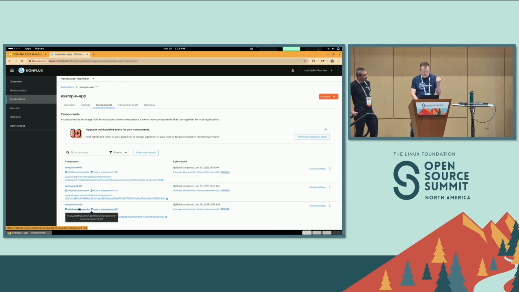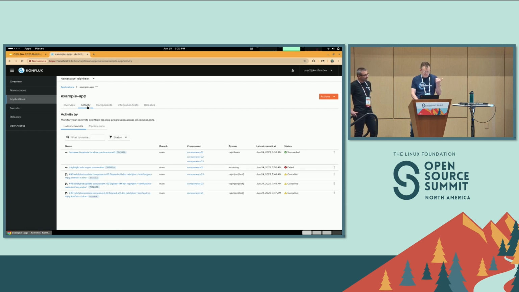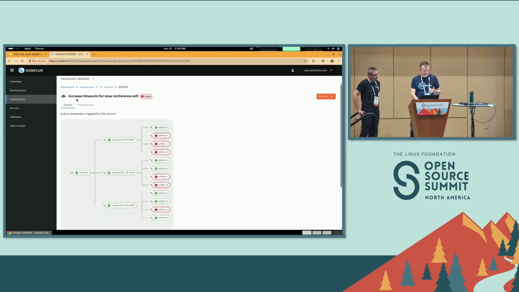Components 1, 2, and 3 are registered with the system, and we can see the last commit that was built for each of them. If we click into this activity tab, we can see the history of commits across components that are registered with this app. And we see the most recent one here. This is last night. I couldn't get the demo working. I needed to increase timeouts for really slow conference Wi-Fi, so that made this work.